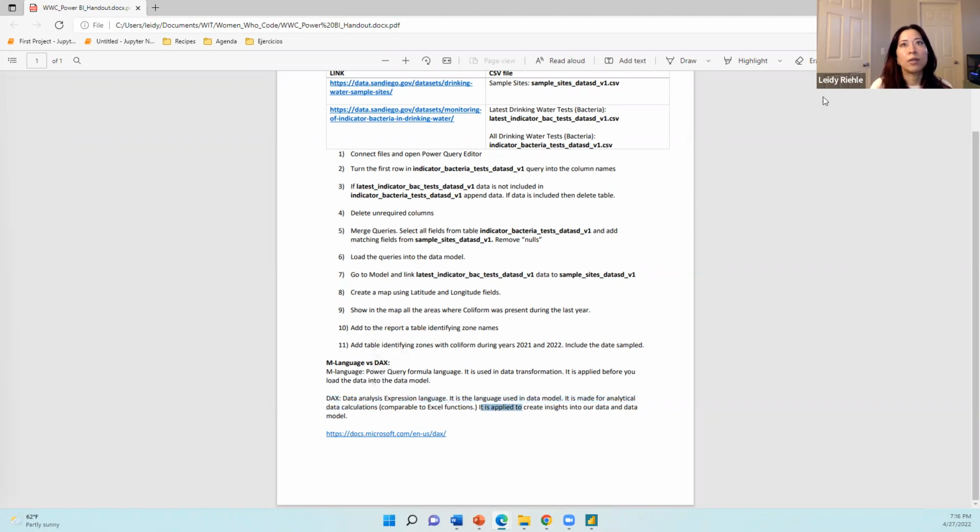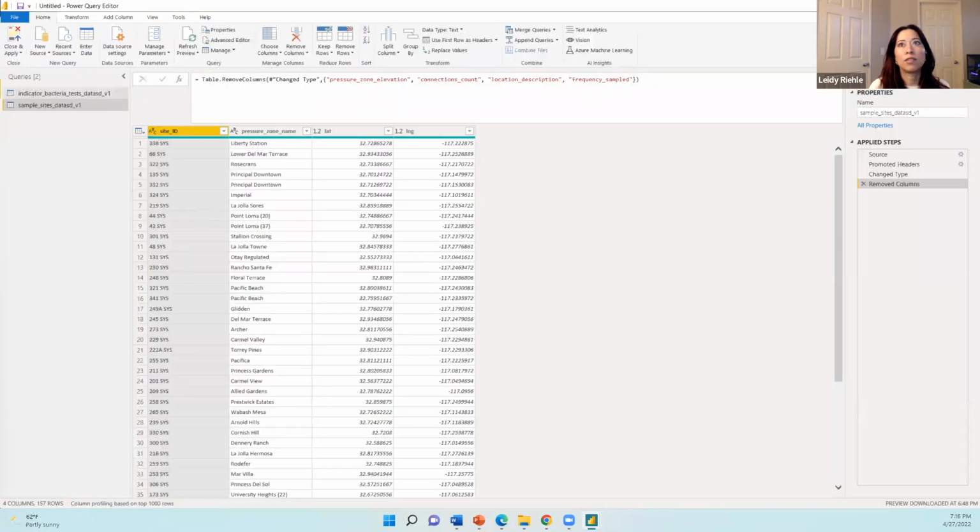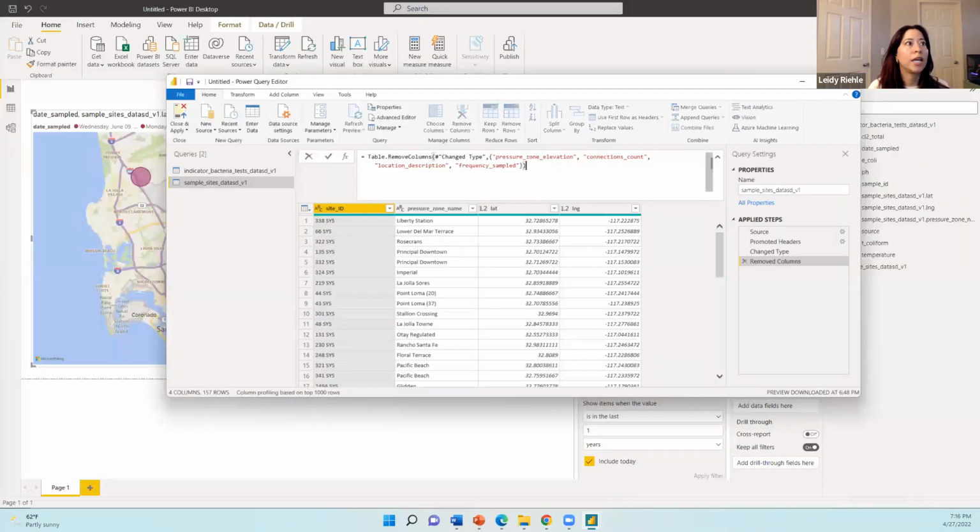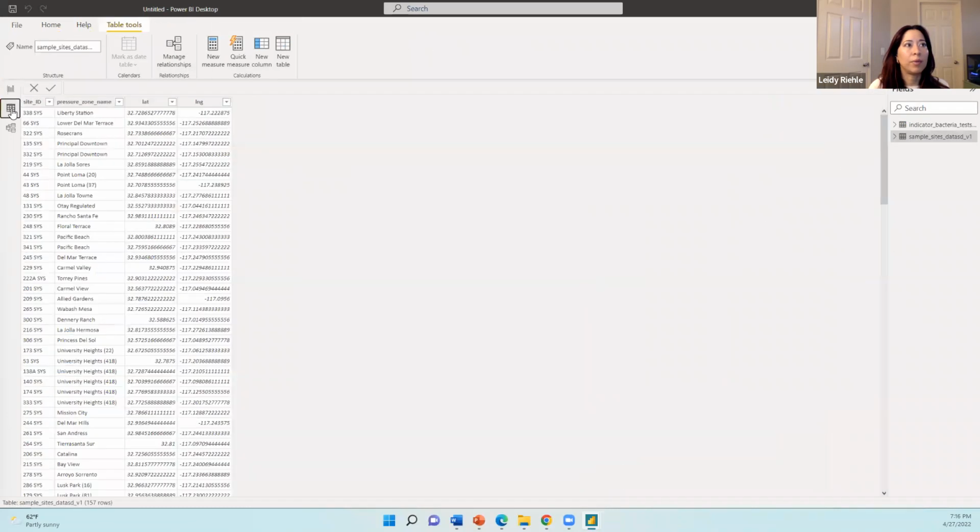Let me show you where you can have them. So this is Power Query. In Power Query, we have the M language, and DAX, you will have it here in the data view. You will write in DAX. So let me show you two quick samples of these two languages.